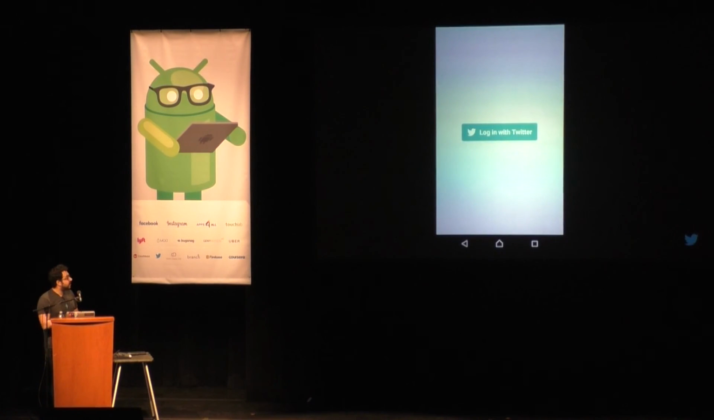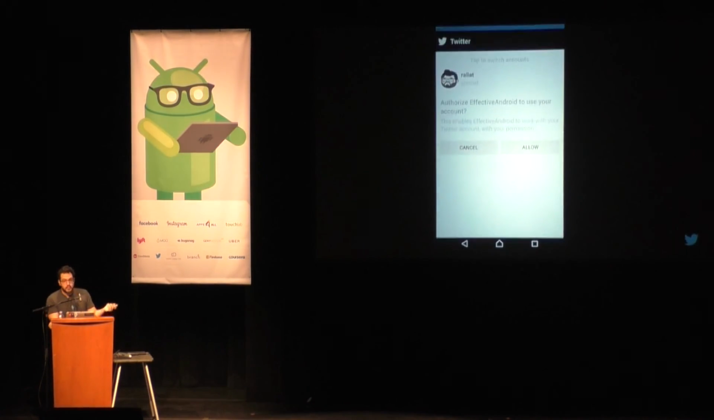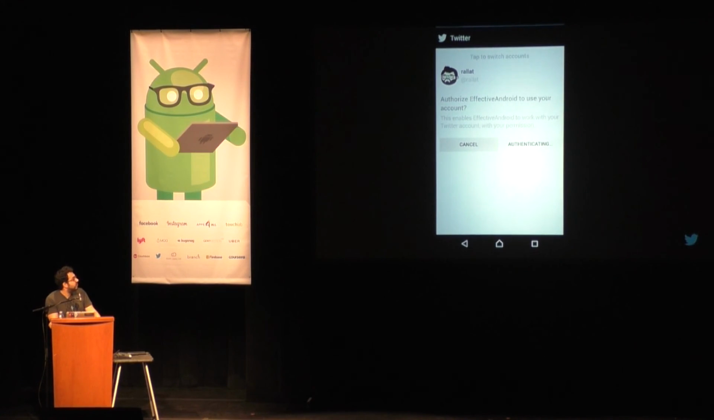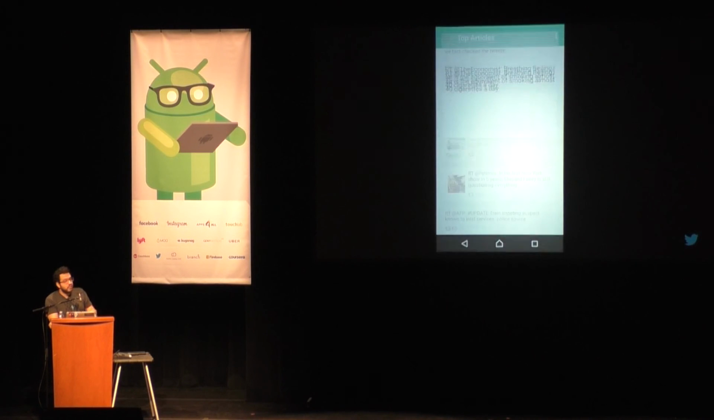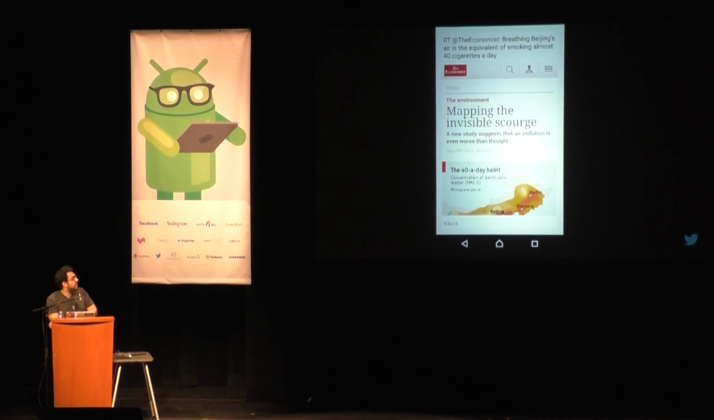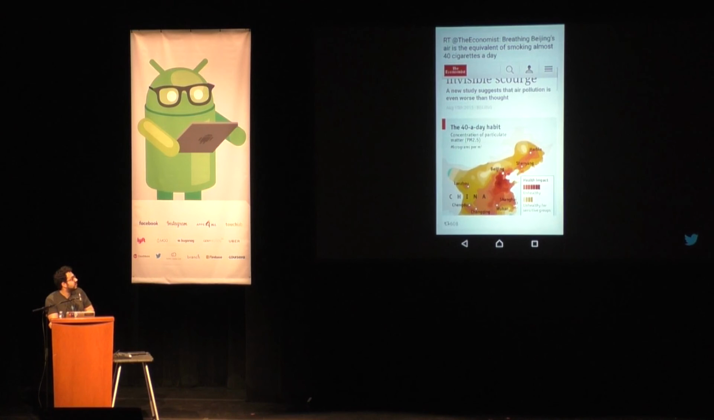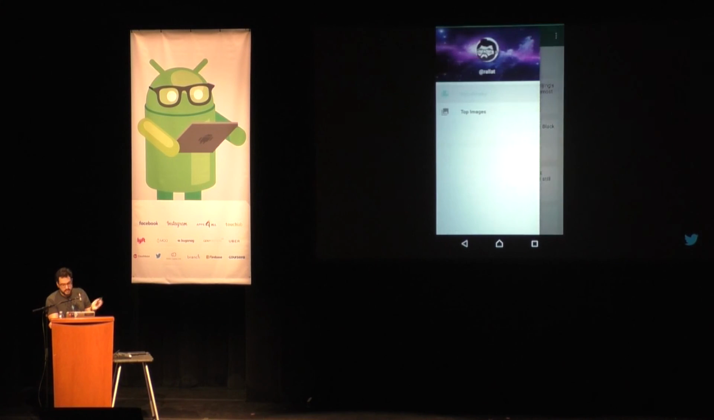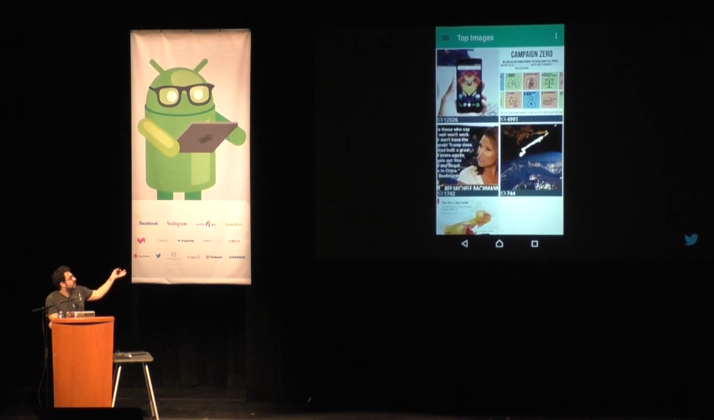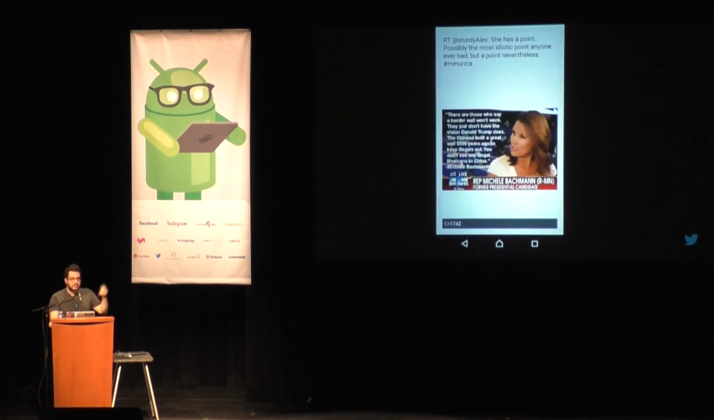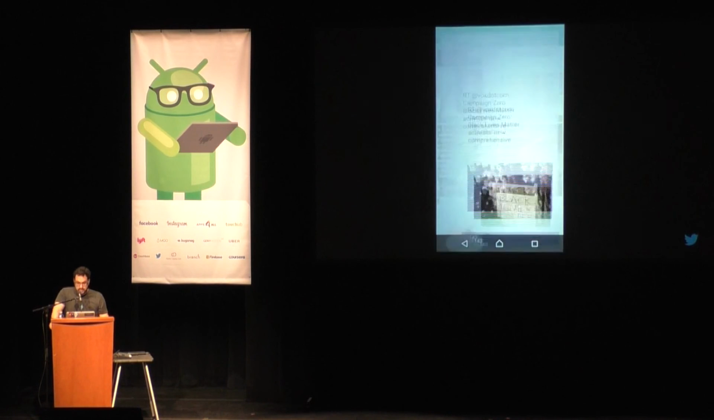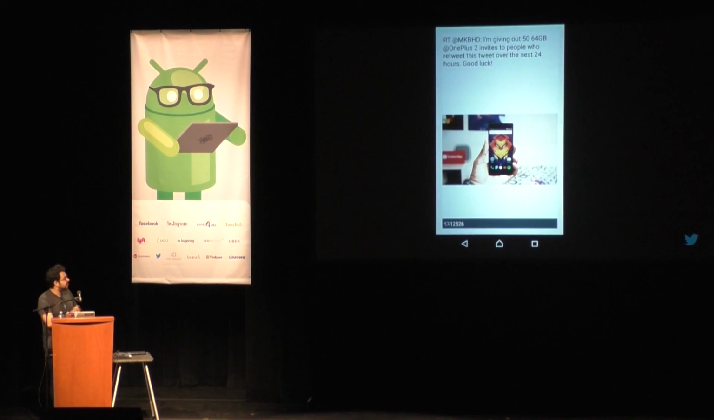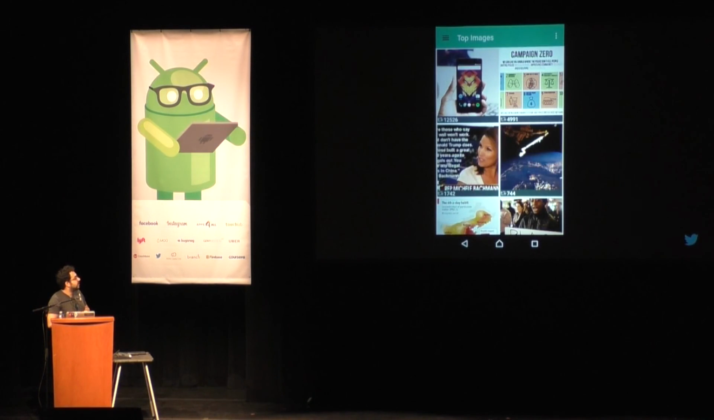So this is the application. You log in with Twitter. I work at Twitter, so you use Fabric for easy login. It gives you the API client too. And then I show the most retweeted links on your timeline. And when you click one, it shows this web view, which is really bad UI, but it's a demo, okay? Then you have the drawer layout, and it shows the top images, the most retweeted images in your timeline. That's the application. Let's start with one piece of advice.